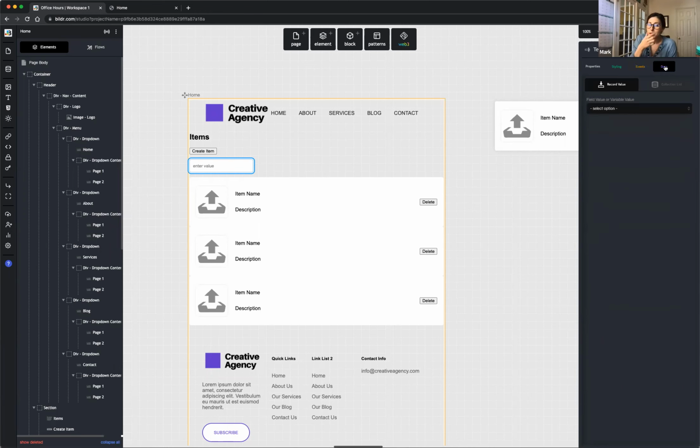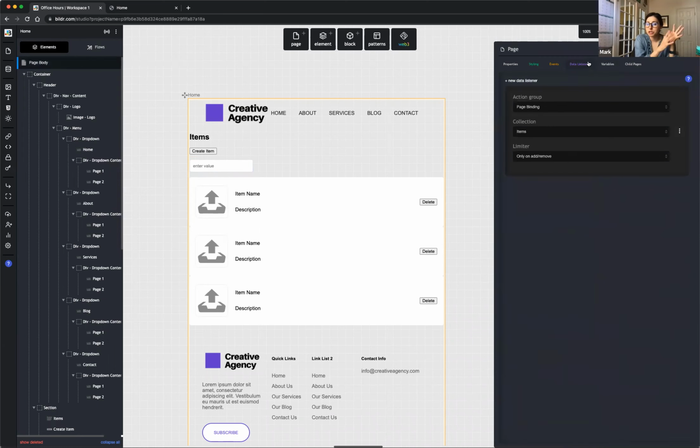He set that up because even though the page binding runs as part of the page load, if you have data on that page that's later changed, you may want those changes to display in real time to your end user. That's where data listeners come in. So what Dorian did here is he created a data listener on the page, and it's listening for changes to the data.